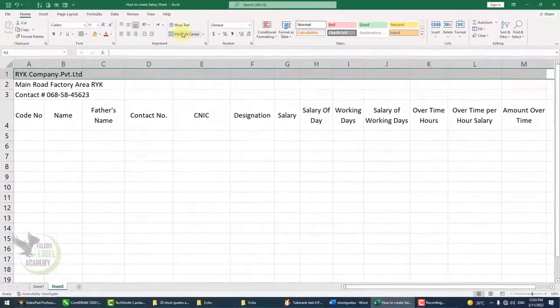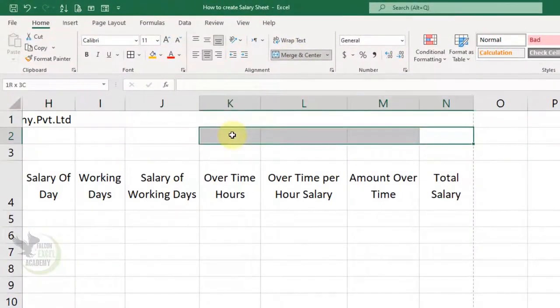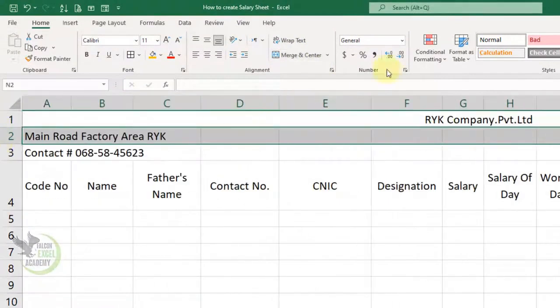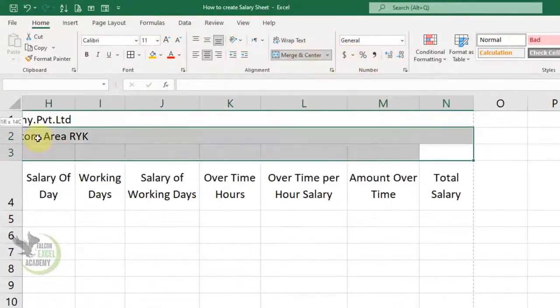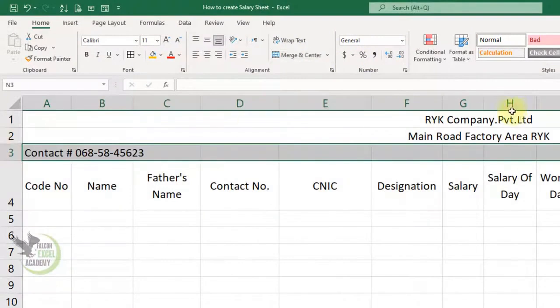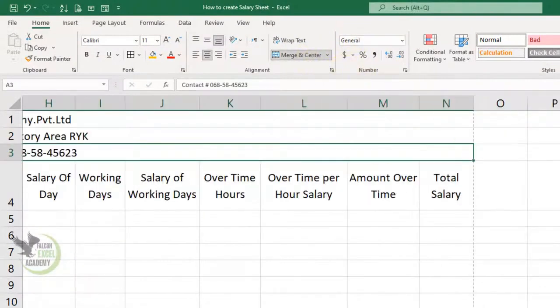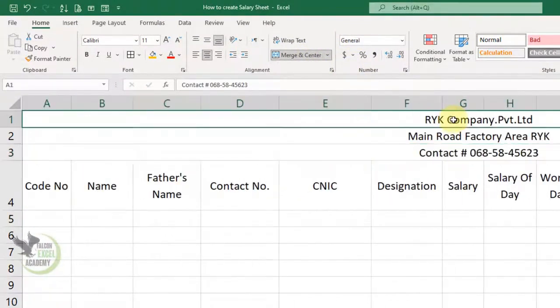Next, what do we do? First, select the top heading and then merge and center it. Then select all the cells below in the same way and merge and center them as well. Select all the cells for the contact number and merge and center those too.